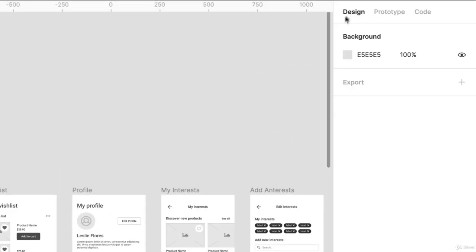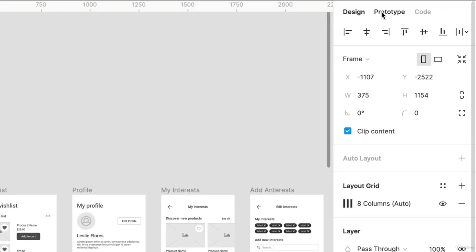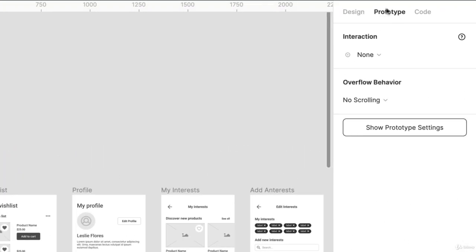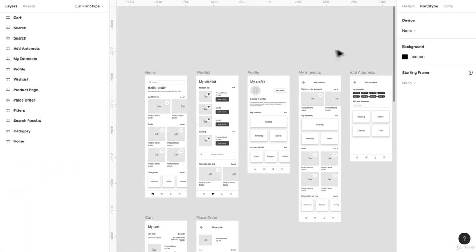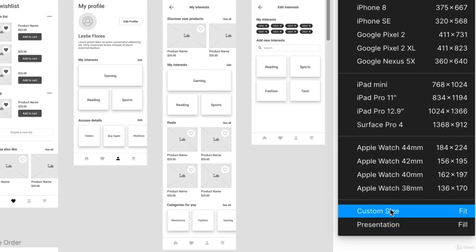You'll notice that when you want to design, this is what you would click. You would click this little design tab. But if you want to get into prototyping, you click the prototype tab. Now we are going to be working on mobile. The first thing you want to do is select a device. Now they have a bunch of different variations. You can even create custom sizes if you want.